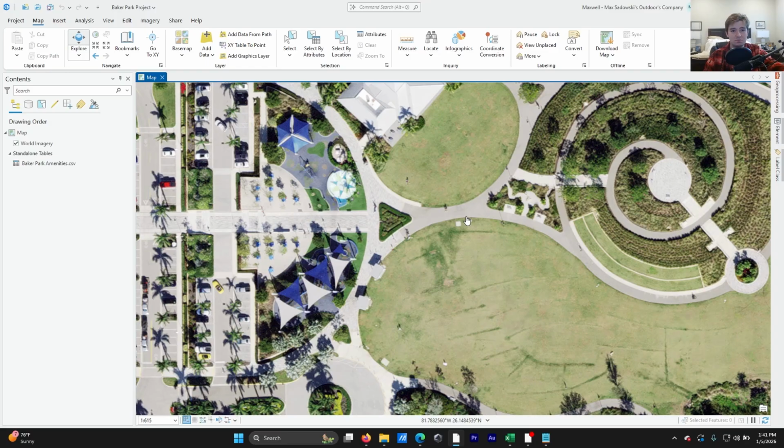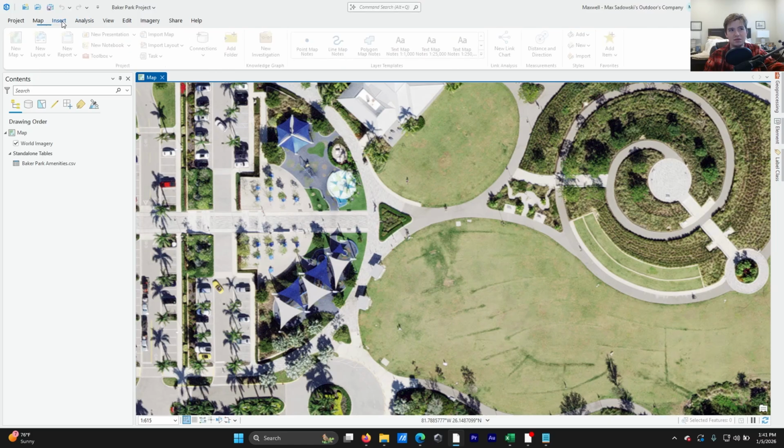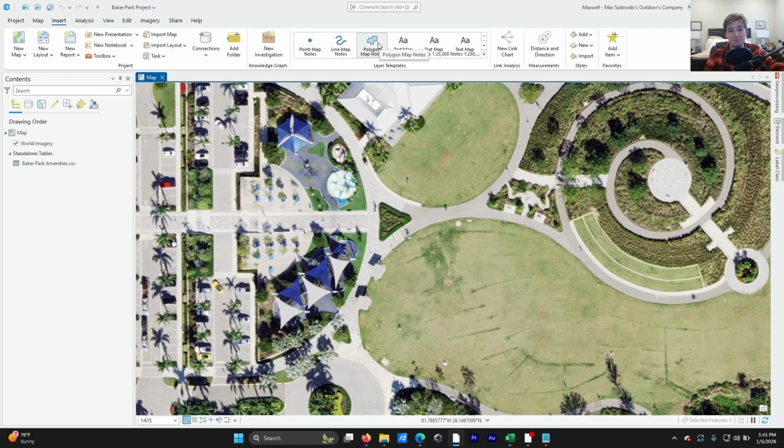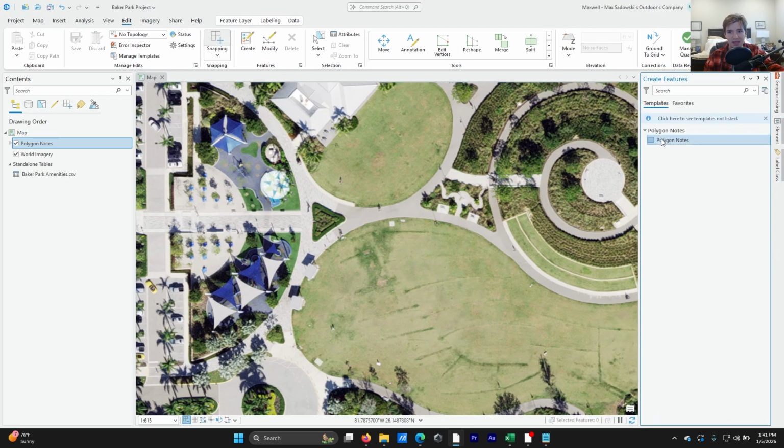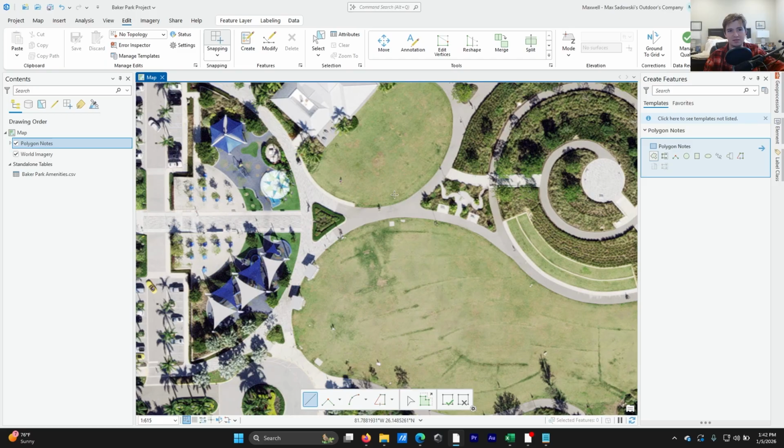But once you're located where your trail is and you're ready to get started, you're going to add a polygon map notes through the layer template. Now, this will create a layer for you to actually make polygons in. And to map our trails out, we're just going to be making tons and tons of polygons and then merging them together. So just like making a normal polygon, we're going to go up to the Edit tab, then click Create. And we're just going to start making polygons.